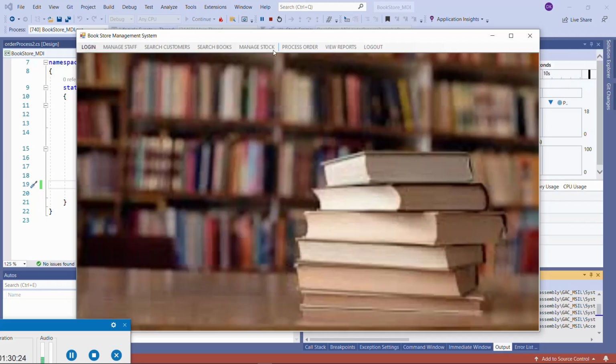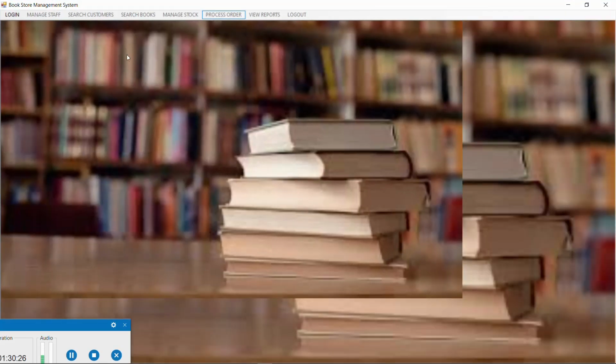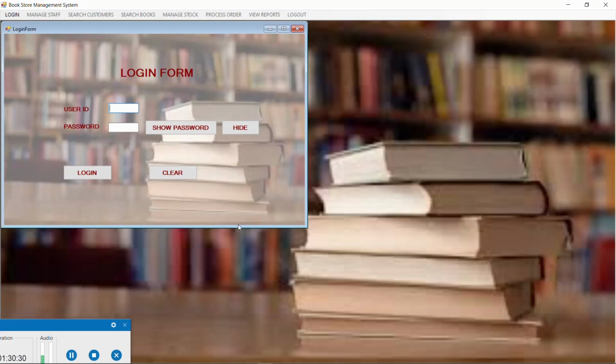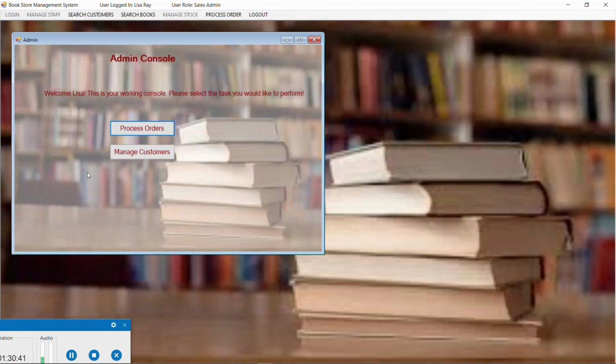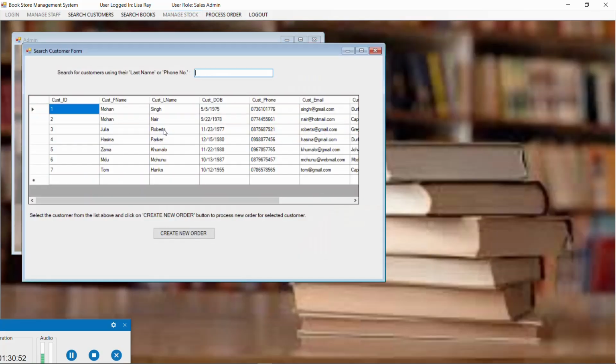So this is our Form1 as we have designed it earlier. We're going to do a login and follow all the steps that we have been following so far. The person who's logging in is like a salesperson, so that is why we have made this an admin console, and there's a sales admin who has logged in. And here we will be going through process orders.